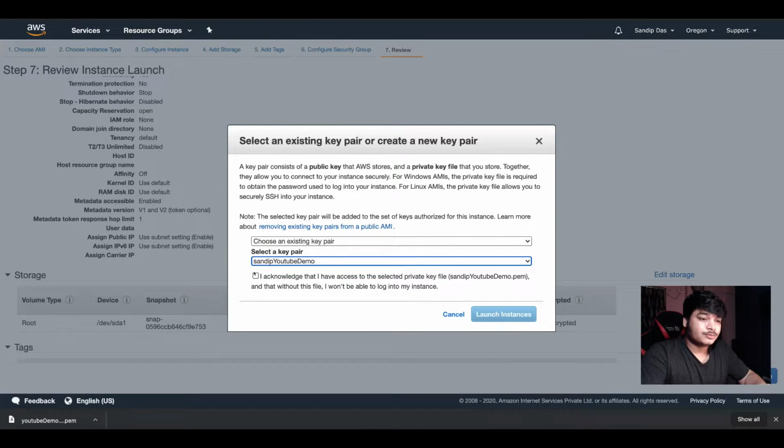I have the demo one, and if you lose this key, you will lose access to the EC2 instance. Now there are many workarounds. I will not be covering that in this session, maybe in a later session, but there are workarounds. Okay, so don't worry. Now launch the instance.